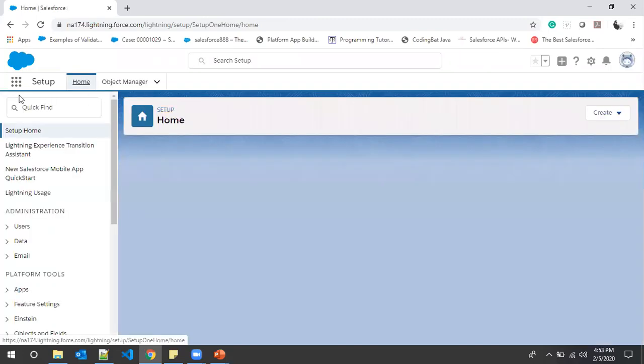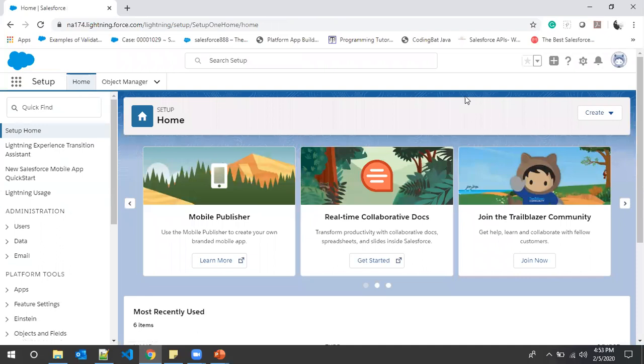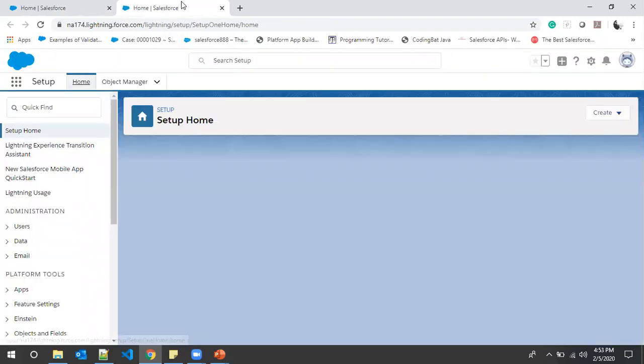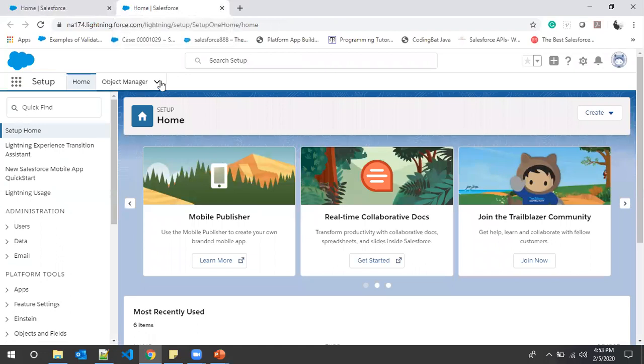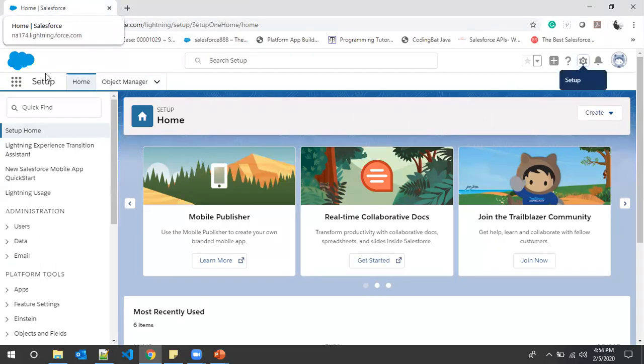Here it landed us onto the setup page. If we go to this wrench icon and click on the setup button, then it will land us here on the setup page. So by default, we are a system administrator. By default, when we log on to Salesforce, this is our default page. We can change it in our profile settings. We'll do that in our later modules.